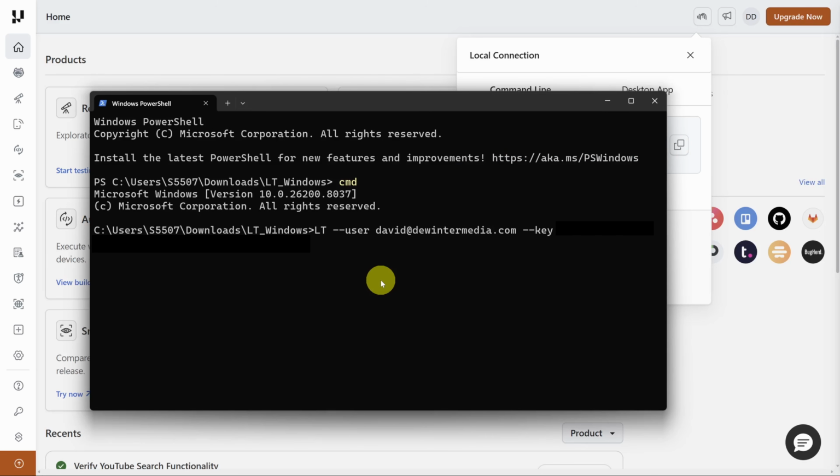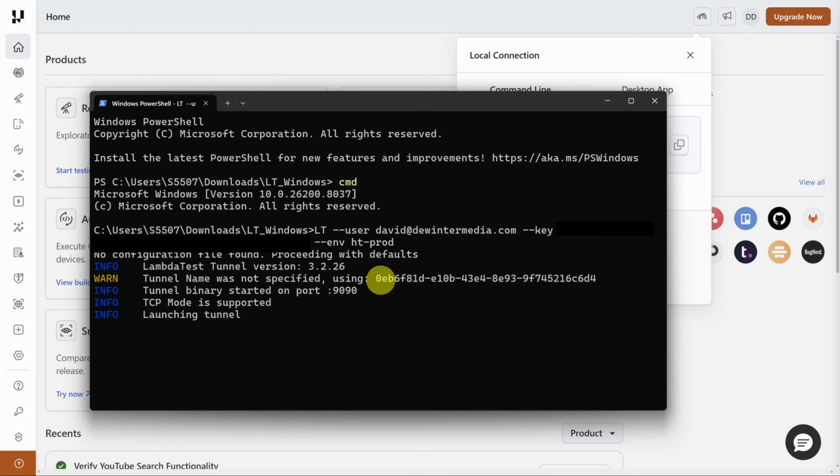Before you hit Enter, you do need one more parameter for this to work. So type exactly what I say: space hyphen hyphen env space ht hyphen prod. Then press Enter and you'll enable localhost testing in just a few seconds.